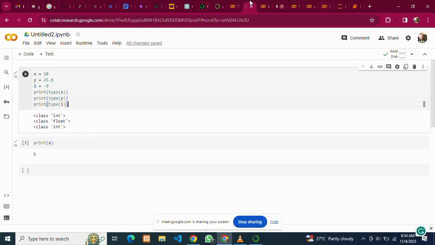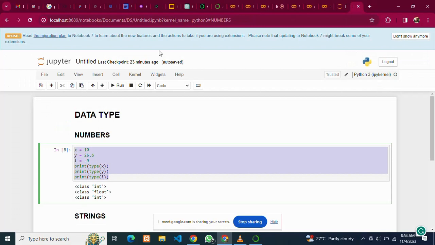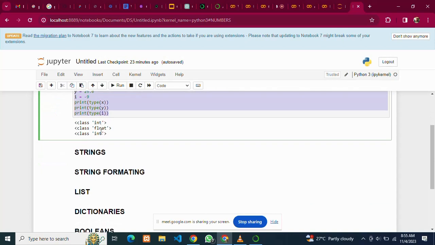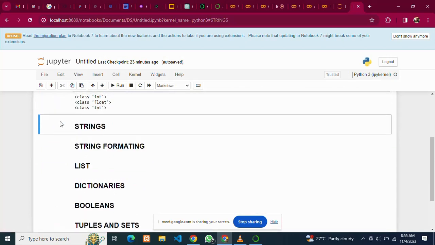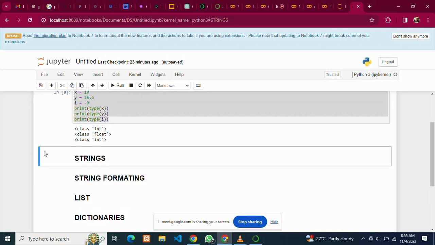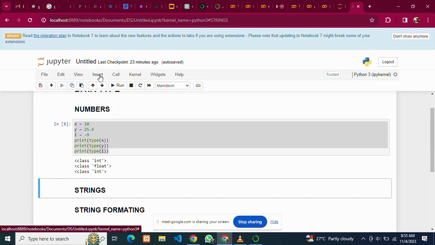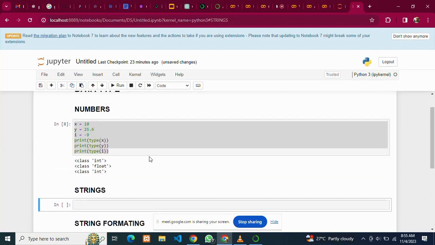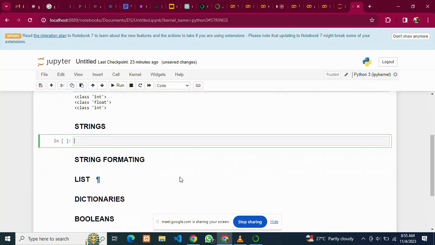All right, so I'll go back to our Anaconda. This is an example of numbers. Now let's go to strings. I'll make sure this cell is active, then go to insert, insert cell below. We are still dealing with variables, but this time a string variable. So what is a string? A string is a combination of characters.